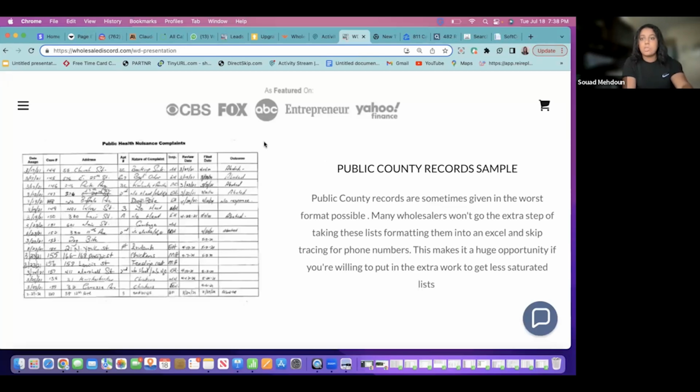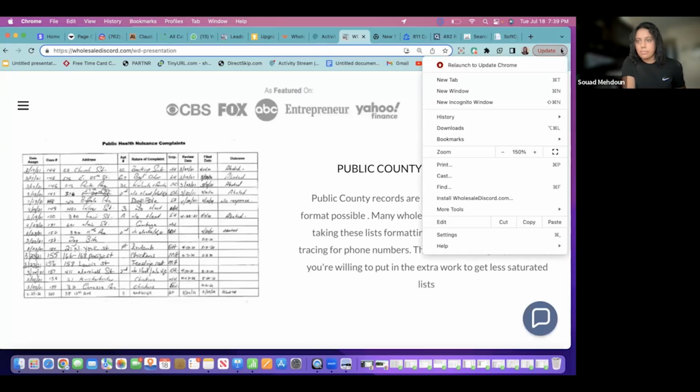Get the address, True People Search, or if you make a list big enough, use a software. It won't be that expensive, especially if you're using something like Wholesale Discord. It's not going to be that expensive to skip trace a full list of, let's say, 100, 200, and now you have 200 people to call. If you want to go the manual route, absolutely fine. Take that address, plug it in, and call, and repeat as many times as possible. But that's the public county record way.